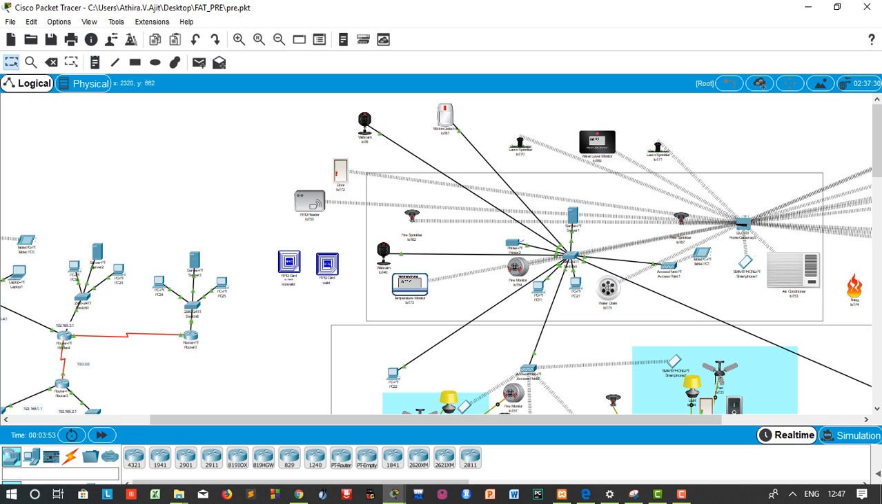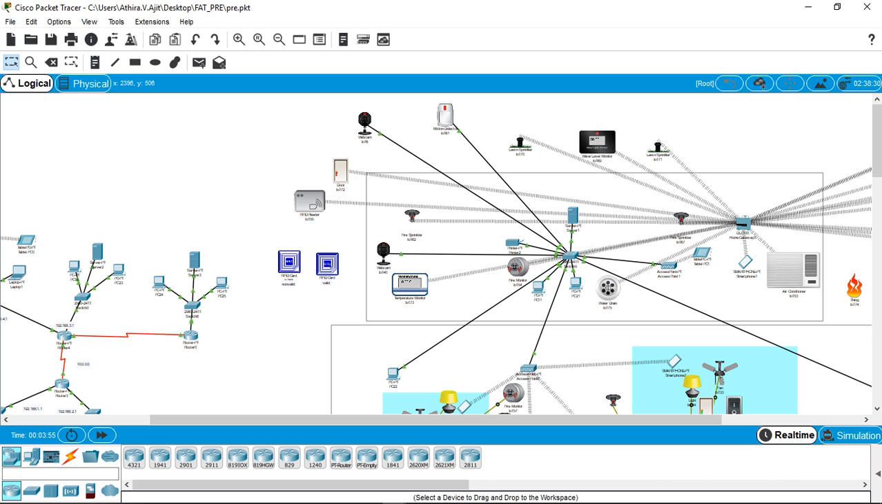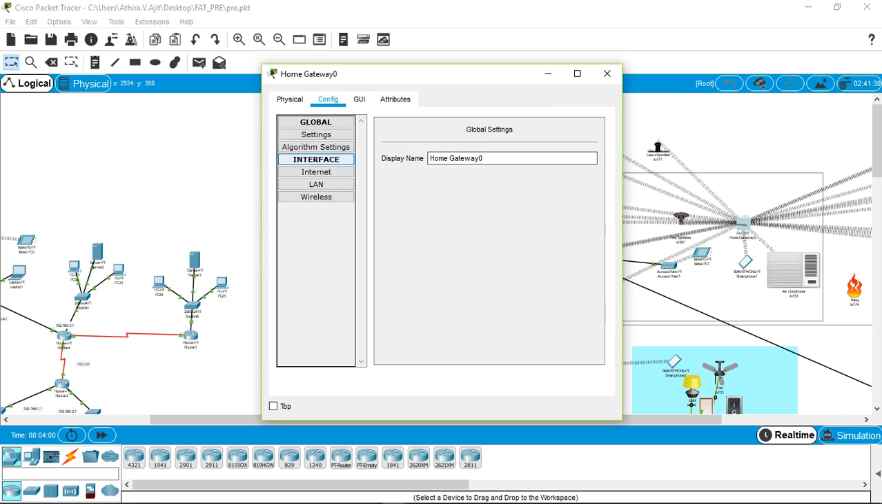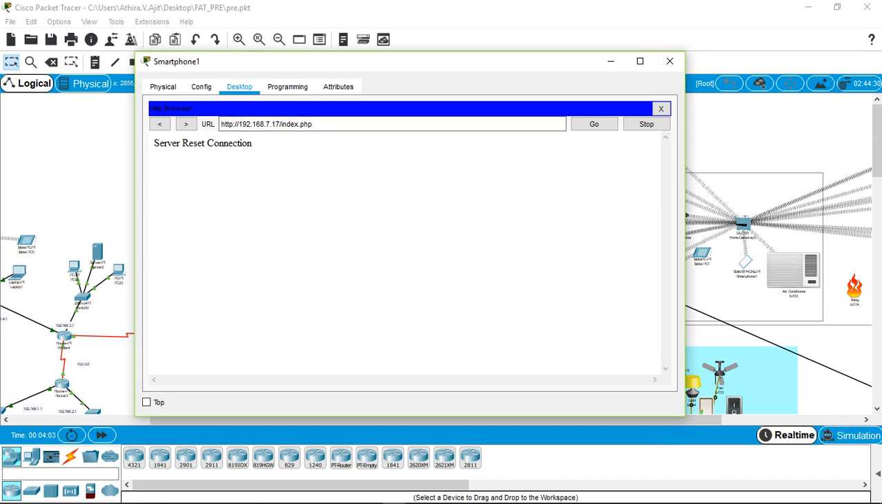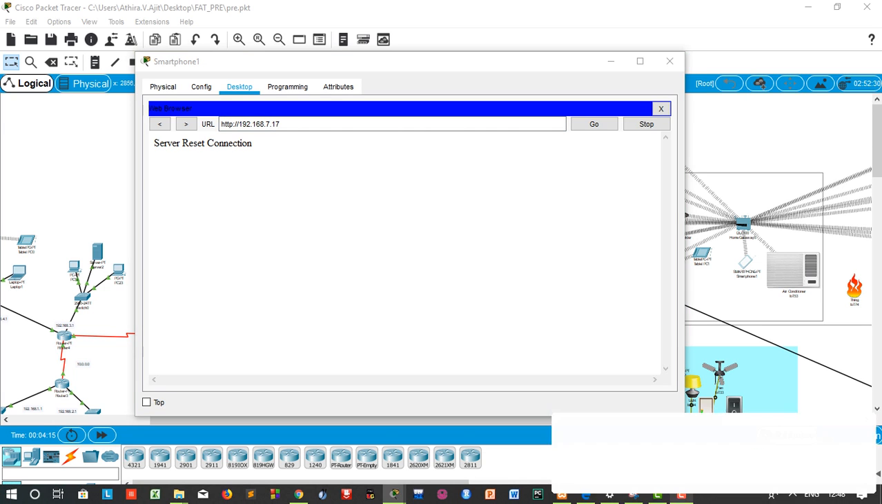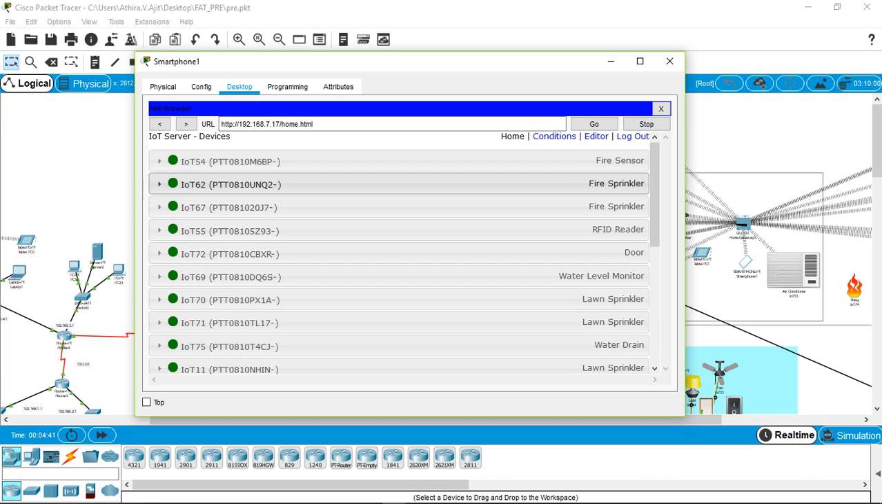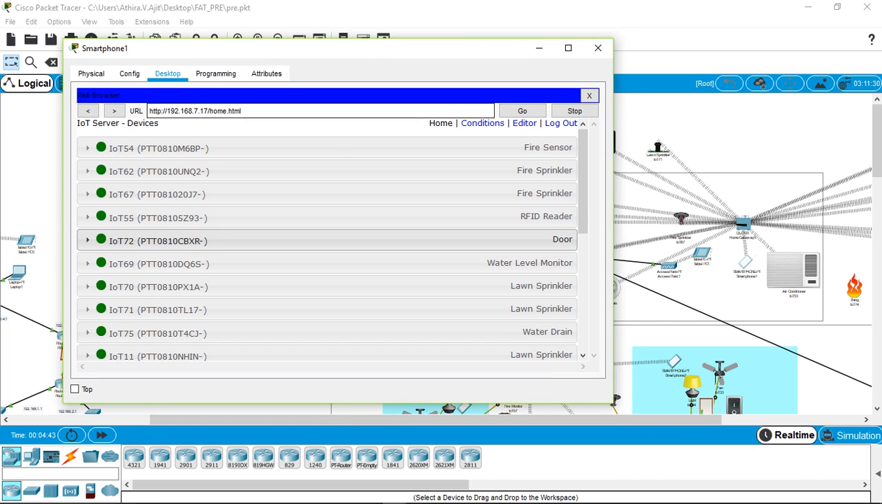So now let's go on to the next part. The whole of the components are connected to a single home gateway. So to see the home gateway conditions, we have to go to the LAN part, get the IP of the home gateway, go to the smartphone which is connected to it. So here it's admin h, admin h. So I'm submitting it. Sometimes the server is down. So here now you can see all those. Now I have connected the smartphone and it is in the home gateway server. So now you can see all those which are connected to it.